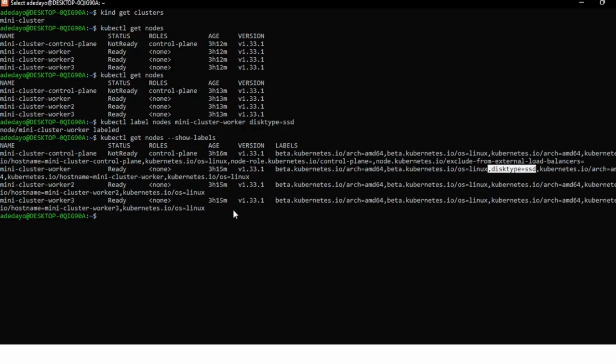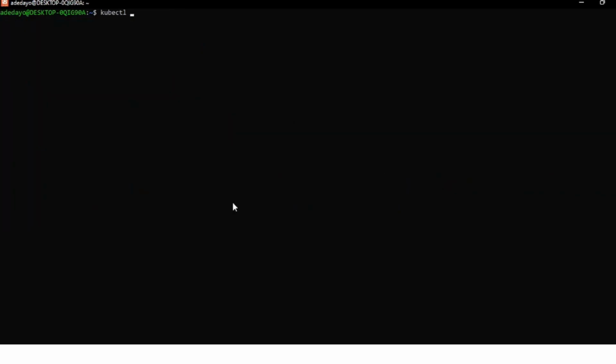So with that being said, now that we've labeled our cluster, let's create a pod. We'll create it in the manifest file, and then we use NodeSelector to match this particular label. If we say kubectl get pods, you can see there is no pod in the namespace.